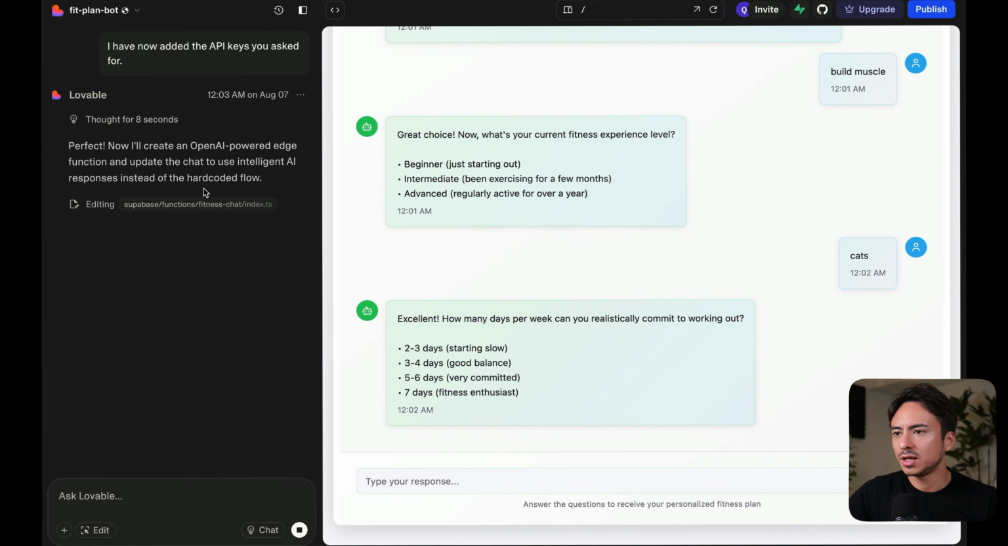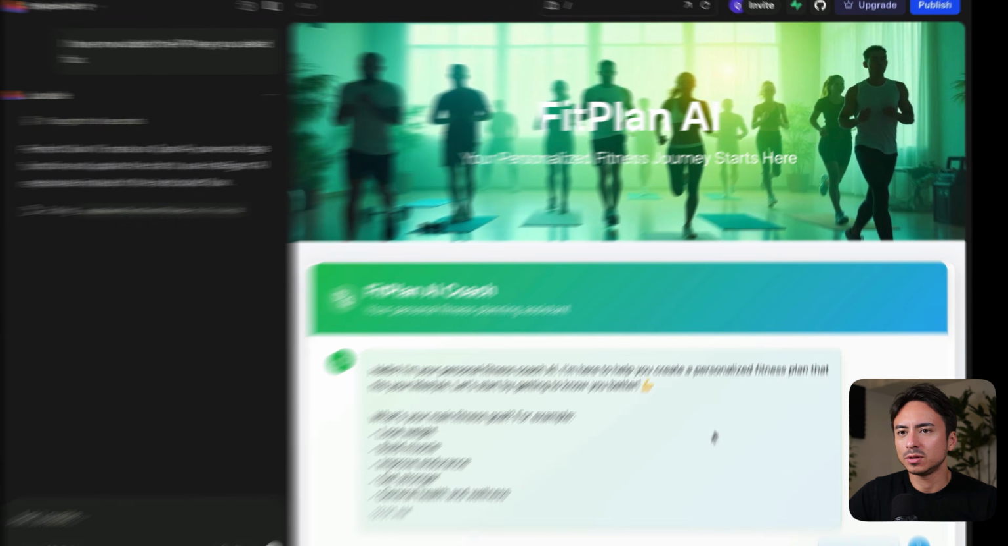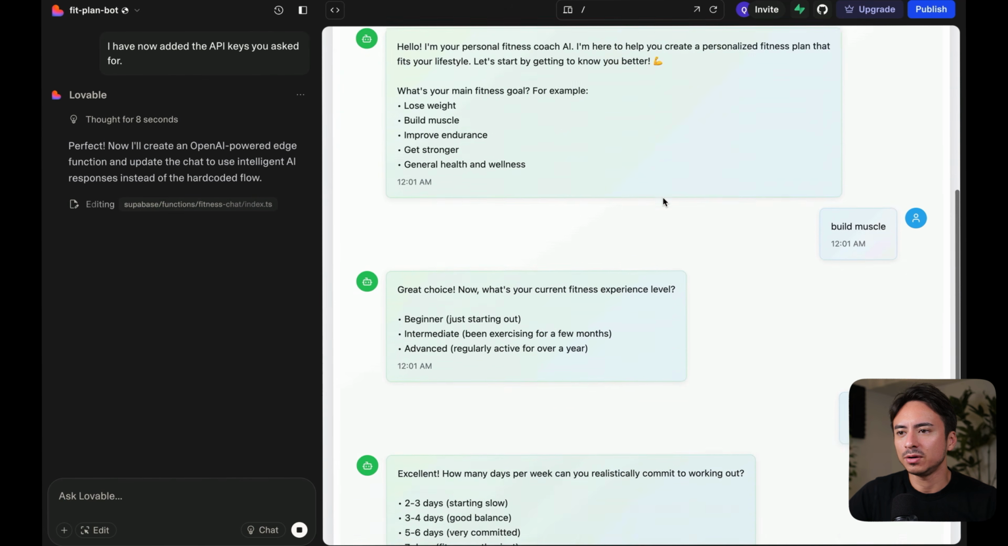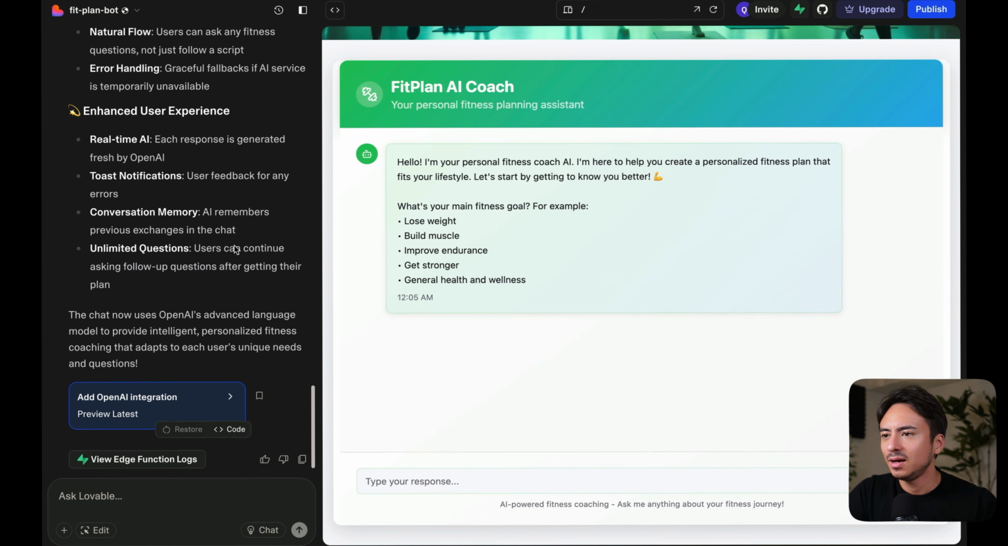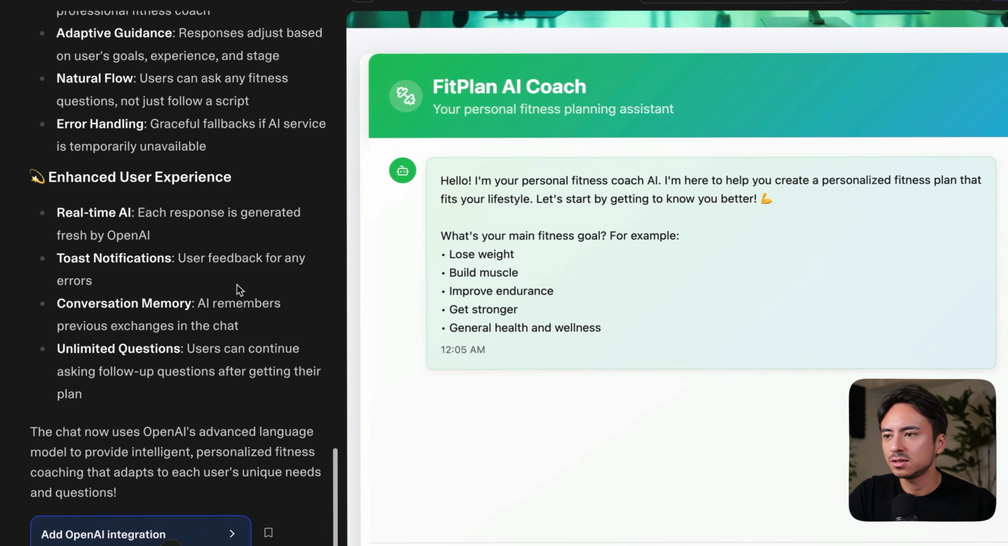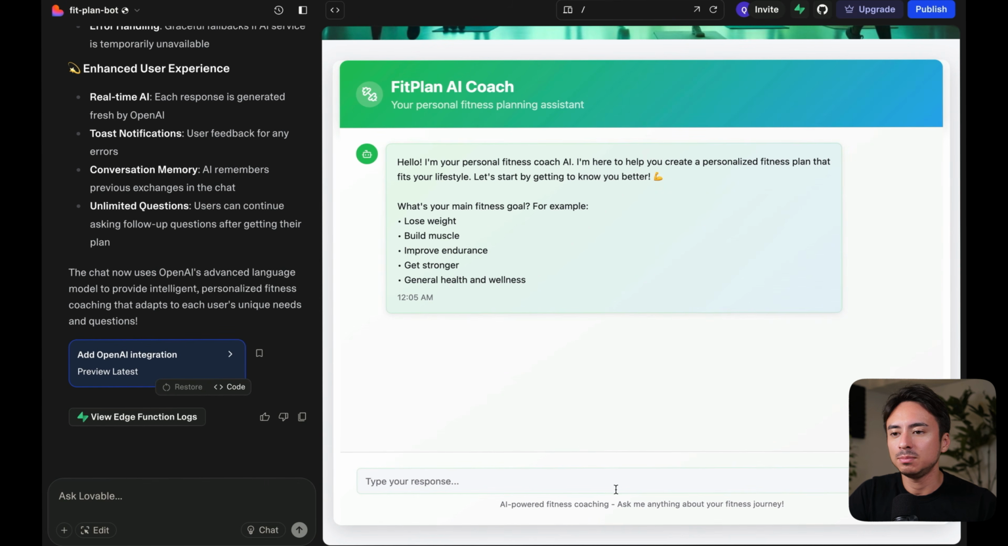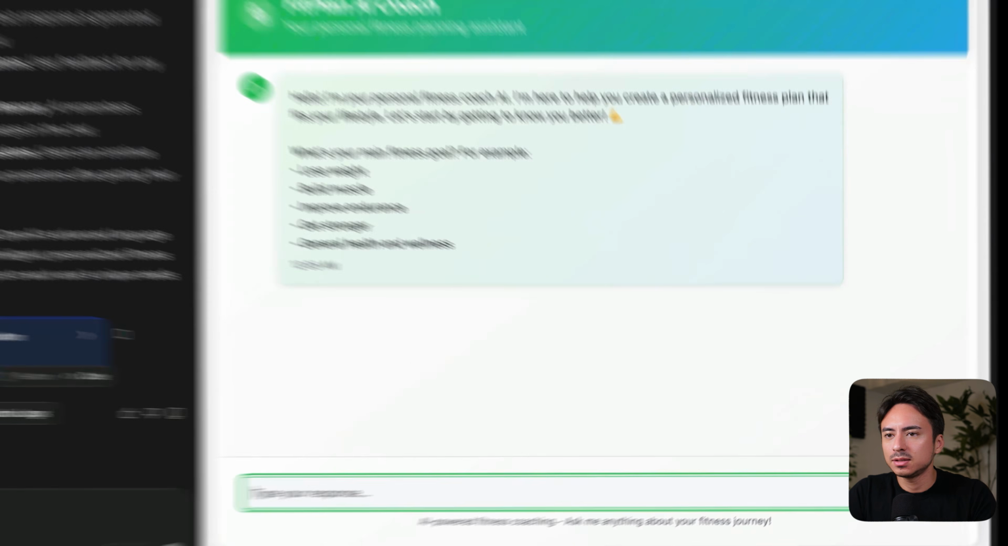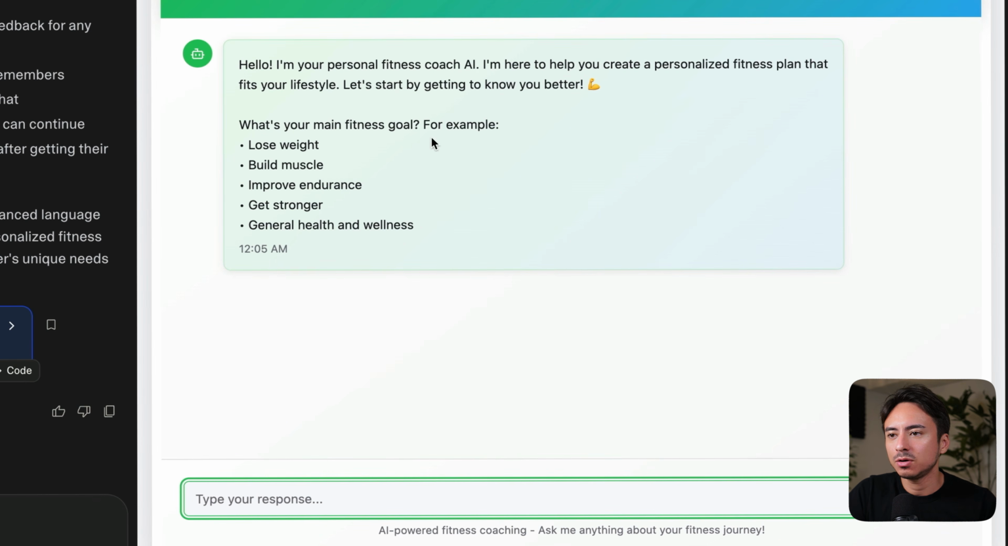Okay, so now that I've given it the API key, it's constructing the Supabase edge function to power the chat using large language model. Oh, I didn't realize this header up here. Beautiful. Okay, it seems like it is done constructing the edge function. So now the chat should be powered by proper AI. So hello, I'm your fitness coach. I want to build muscle.